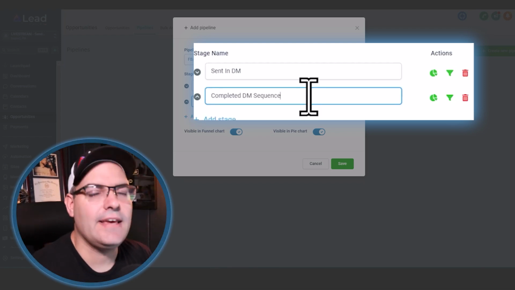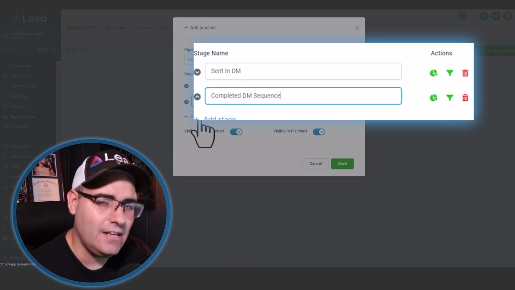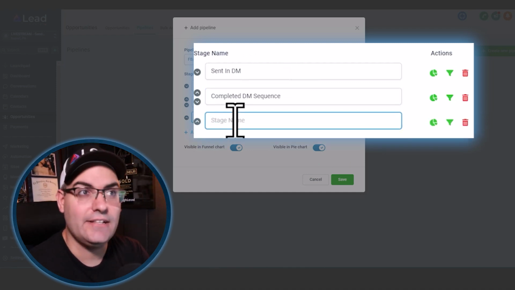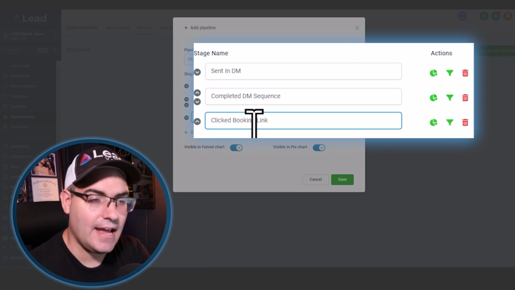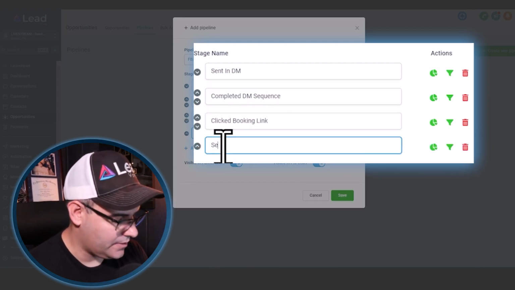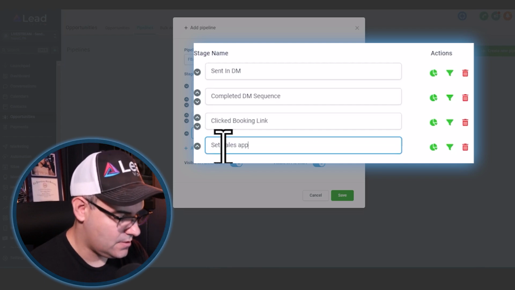And then we're going to say that they Completed the DM Sequence. At the end of the DM sequence, we're going to send them a link to click to book a calendar. We'll say they click that, and then they could either set an appointment or not set an appointment. So if they set the appointment, we're going to say Set Sales Appointment.